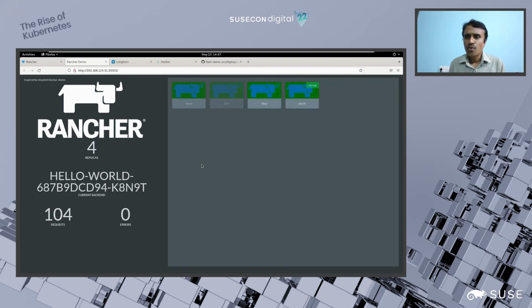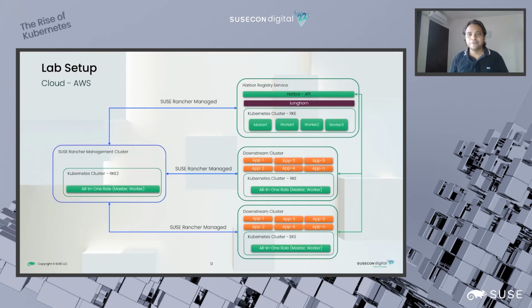And I would like to hand it over back to Suraj for the Harbor demo on cloud setup. Thank you, Vijay, for the wonderful demonstration. Let me take you to the cloud.